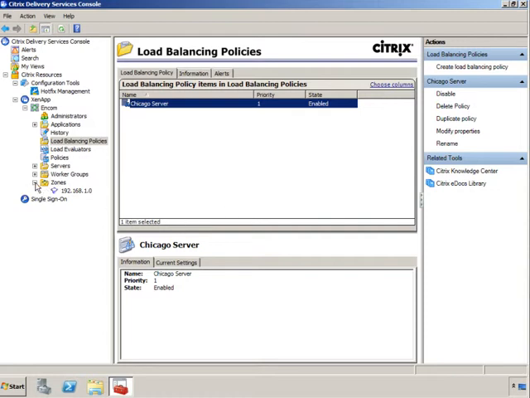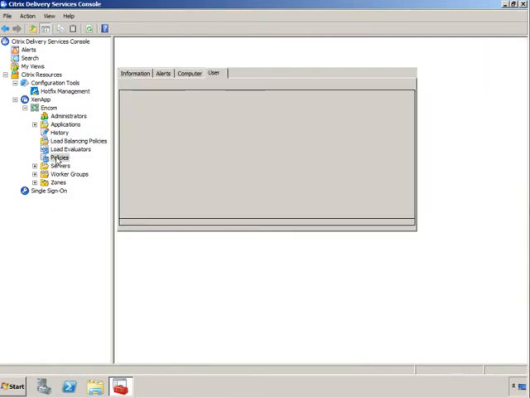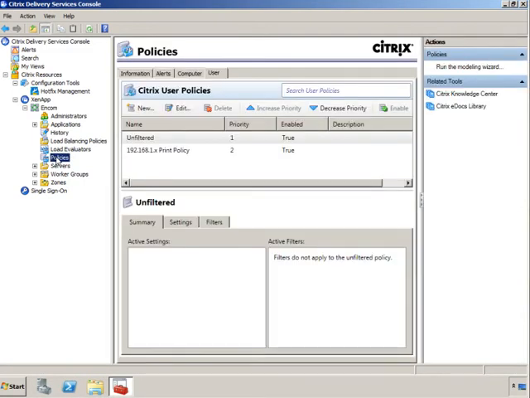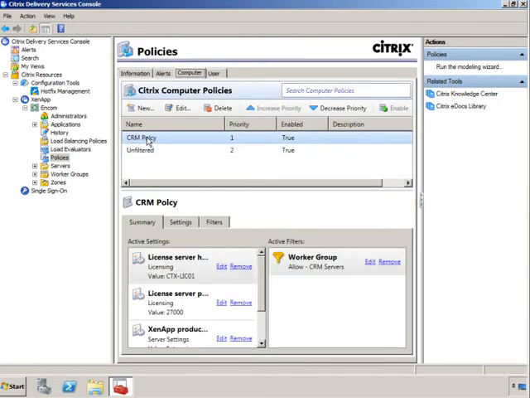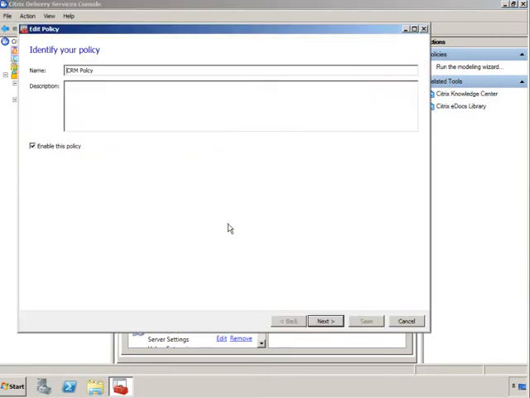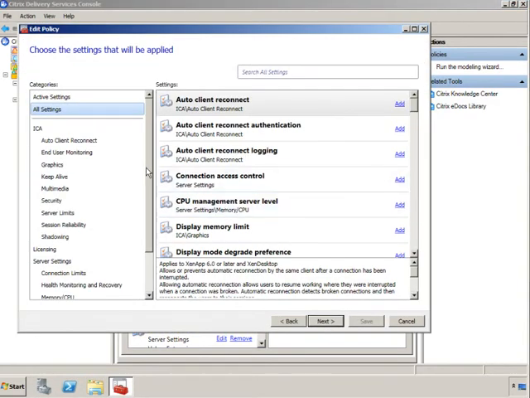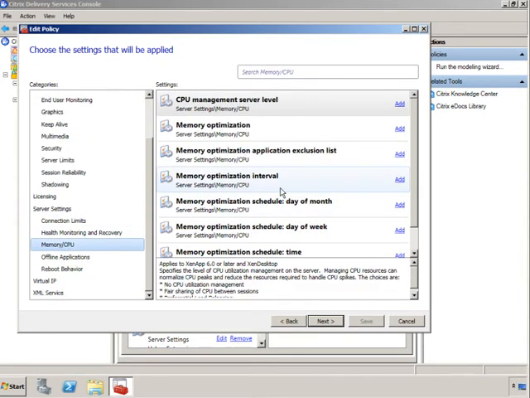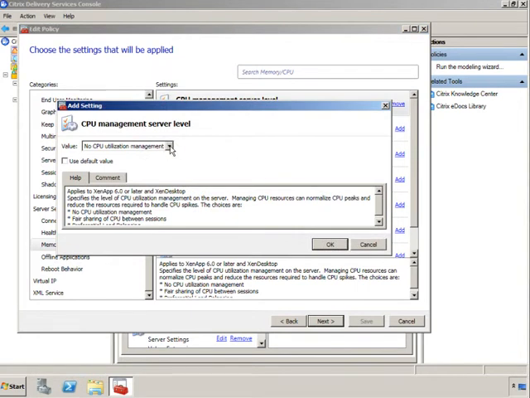So what I'm going to do here, let's get rid of the zones for a second and let's go ahead and expand policies. First thing you have to do is enable CPU management, and when you enable CPU management, you're enabling it at the XenApp server level. As a result, you would have to modify the computer policy first. So if we go on, let's go ahead and do it under the CRM policy here. Click on next, and let's scroll down, and I'm going to select memory CPU. The first thing we're going to do is we're going to enable it, which is sort of like the master toggle switch. So if I select add here, you have the option of, well, how do you want to enable it?